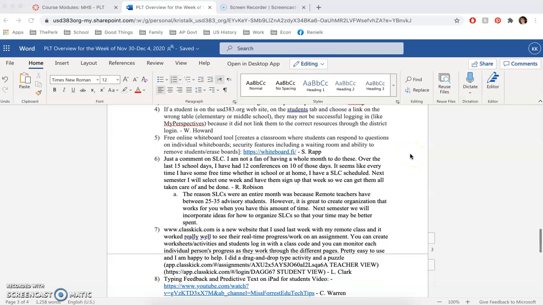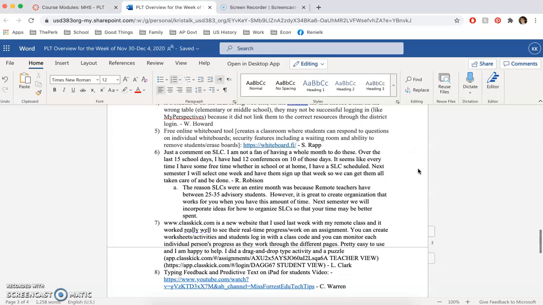Number 4, if a student's on the USD383.org website, on the Students tab, and chooses a link on the wrong table because elementary and middle school show up there, they may not be successful in logging in because they did not know exactly where the resource is. Good point. We'll think about how we can help our students with finding that, maybe through advisory.